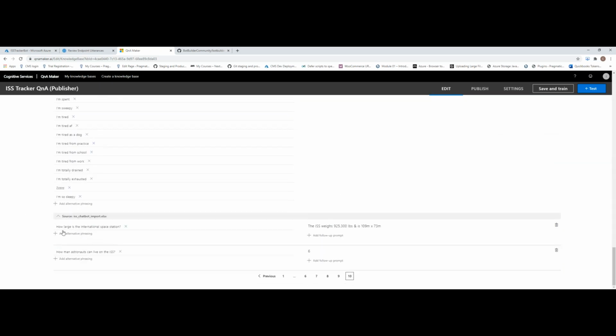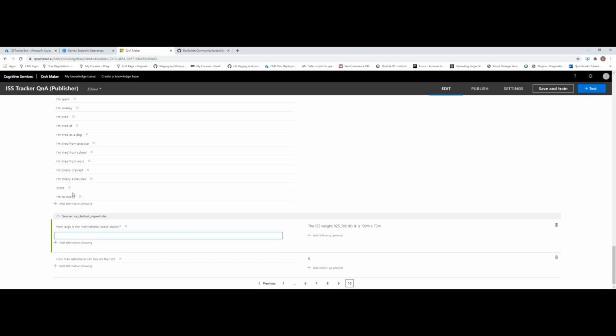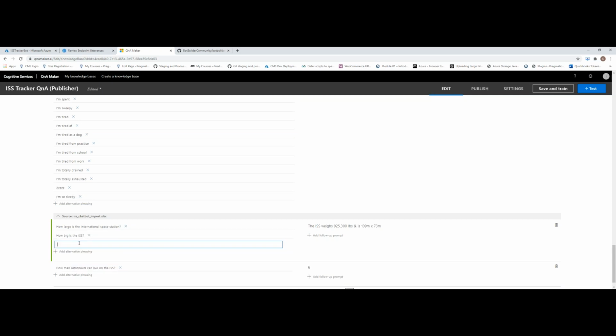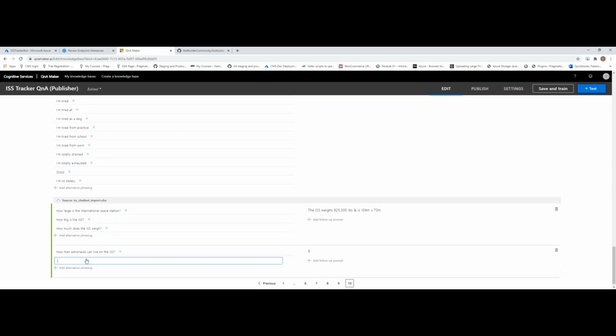Just like with LUIS, if you want to make these intents more accurate, you can add multiple utterances to capture the question more accurately. So how large is the International Space Station? You might say, how big is the ISS? Or how much does the ISS weigh? Just things like that, multiple ways that your user might ask this question, so that you can capture it more accurately most of the time.